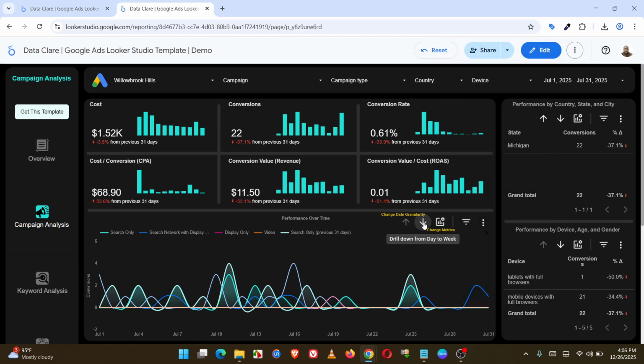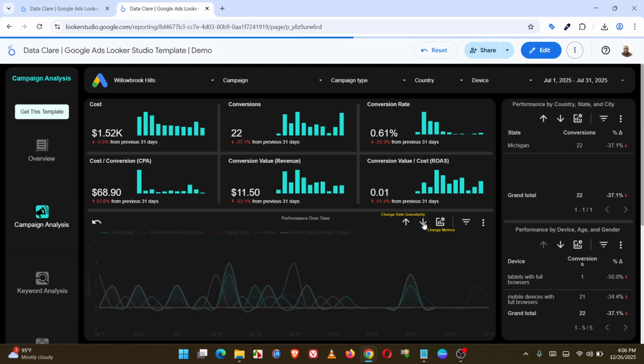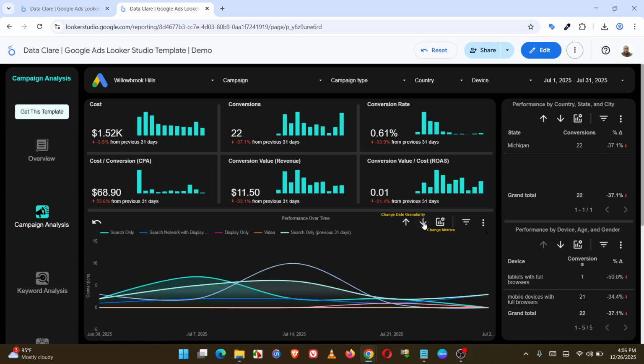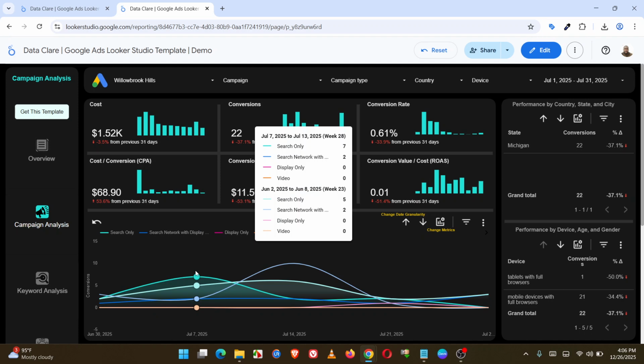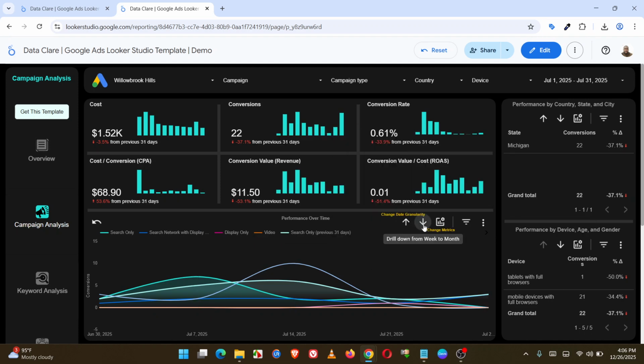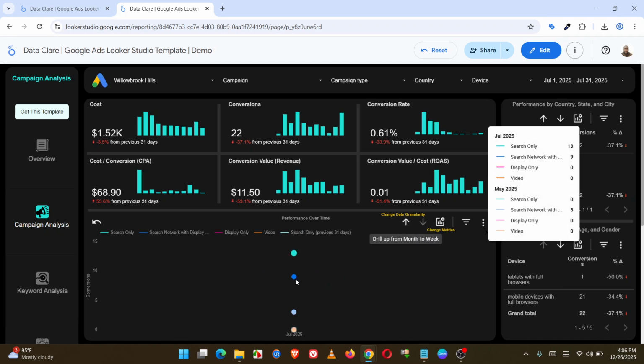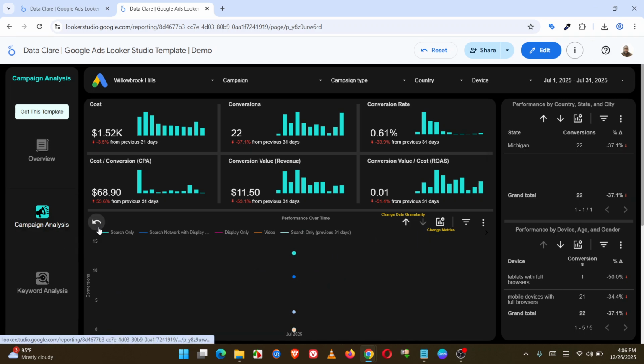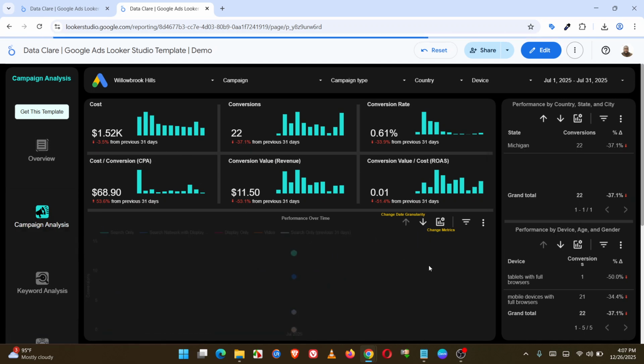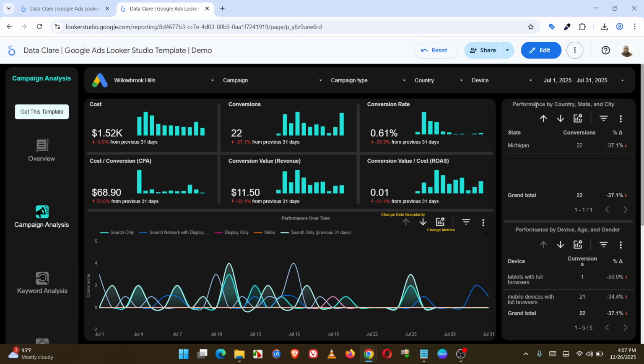And then you can click on this drill down icon to go from daily breakdown to weekly breakdown. Again, from weekly breakdown to monthly breakdown as before. So you can see performance by month for all the campaign types. Just click on the back arrow to go back to the default one. And then you can see performance by country, state, and city in this table again.